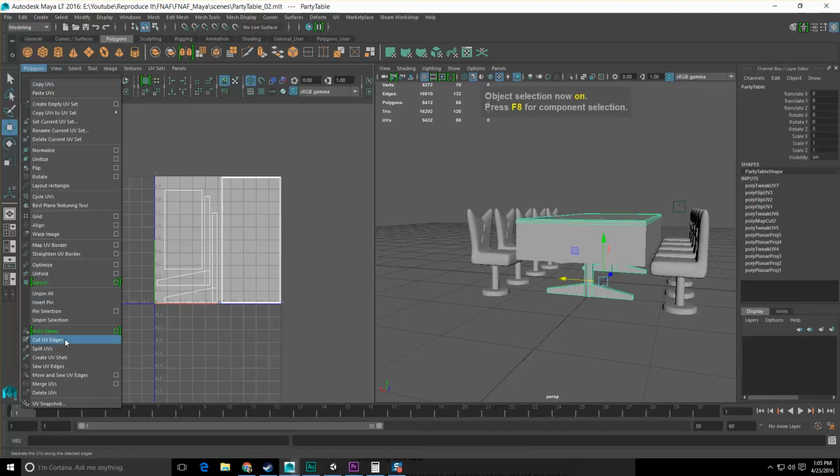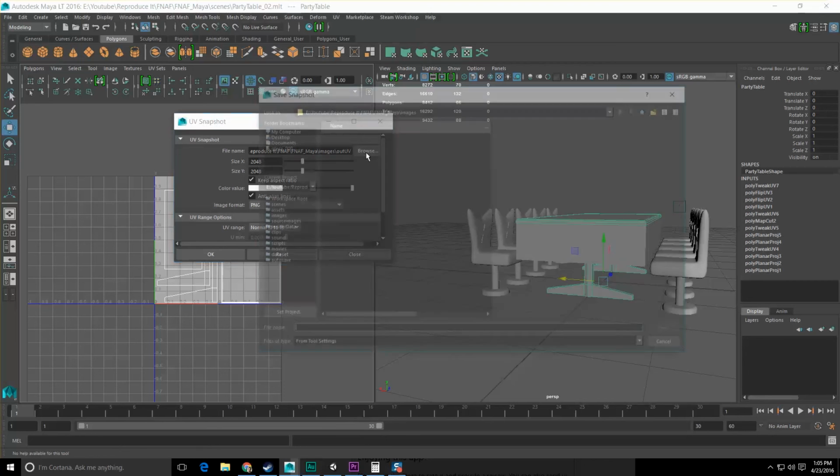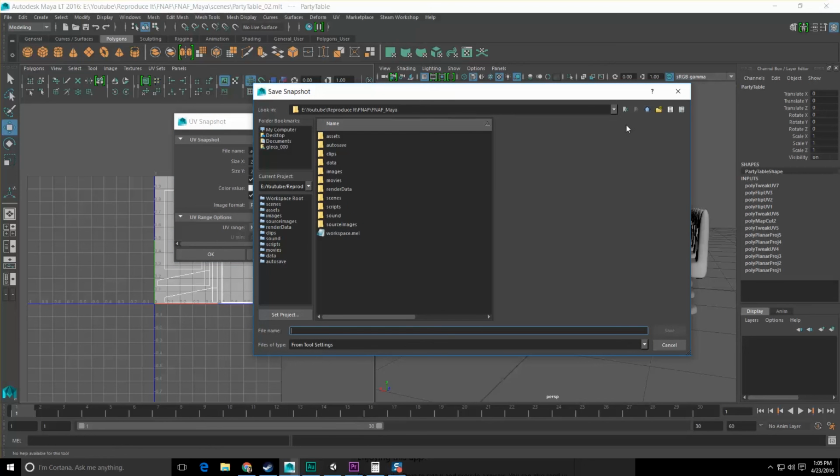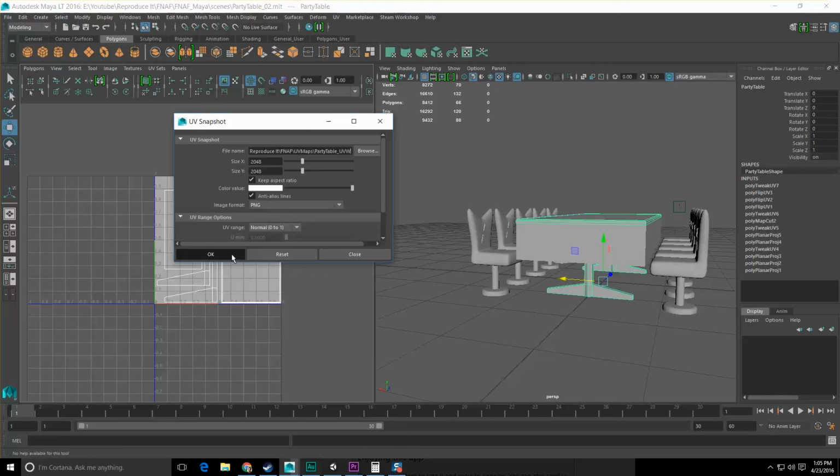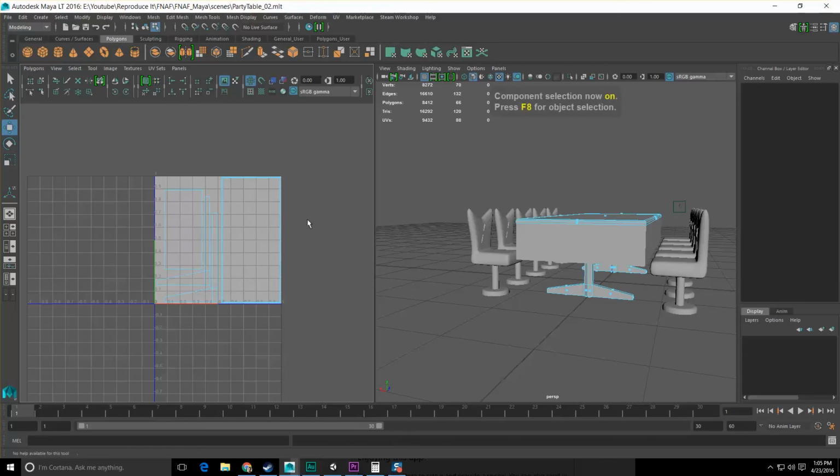Let's go to polygons, UV snapshot, browse, up and up again. Let's go to UV maps and call this party table underscore UVW. Save. Okay, good.